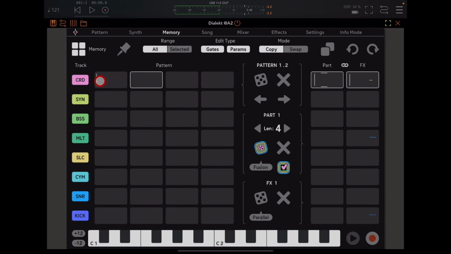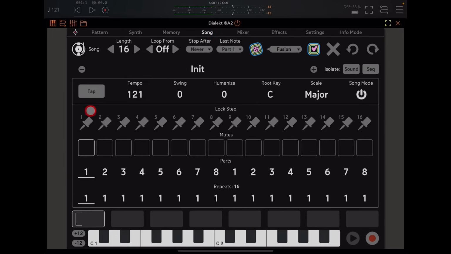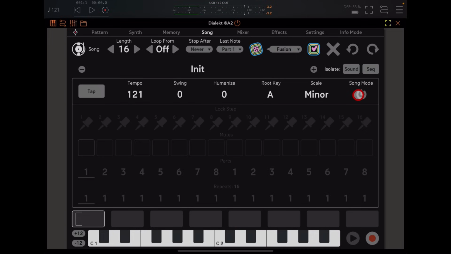Okay, so a pattern. These are patterns. You can have up to 4 patterns in a part. So if I look at song mode now, you'll see that this is pattern 1. What I'm first going to do is set a scale. So key, I'm going to go up to A, and I'm going to tap on this and select minor, so that anything that I randomize or use will be constrained to A minor. For the sake of this video, I'm going to switch song mode off, so it's not going to track along.